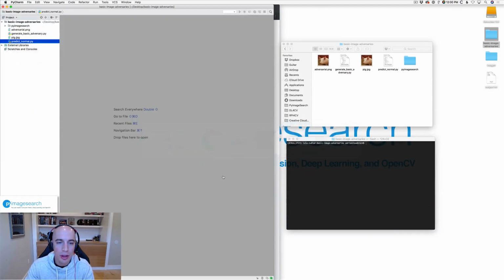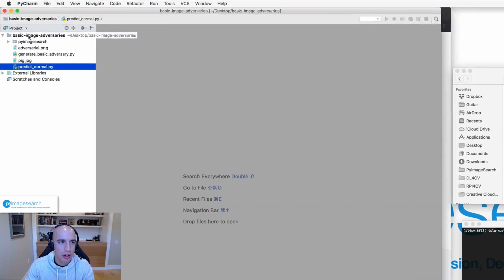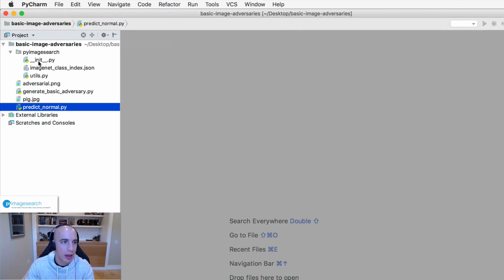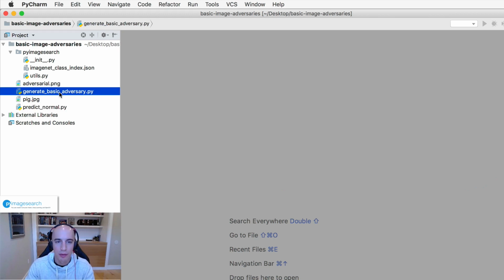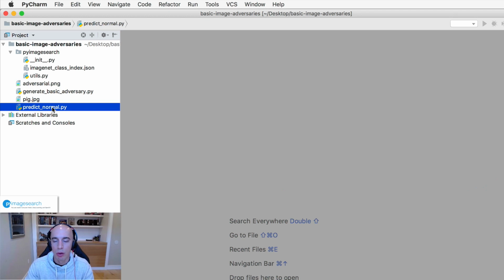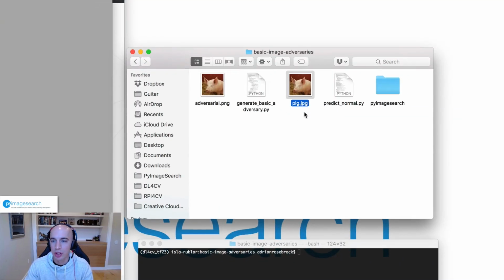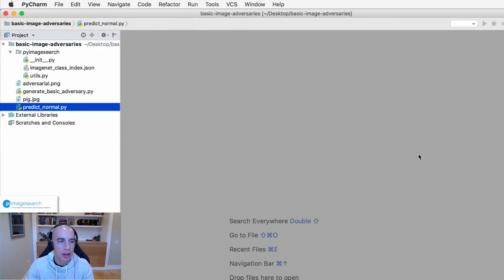So I have PyCharm open here, and I have the project directory structure loaded in, and as you can see, we have our ImageNet class label file, our utilities functions, our generate basic adversary function, which will generate the adversarial image, and then our predict normal script, which will take an input image, which is this pig.jpg image, and classify it to demonstrate that our script is behaving as it should and correctly predicting the class label.